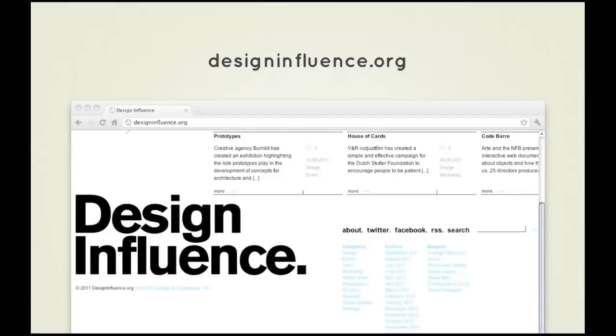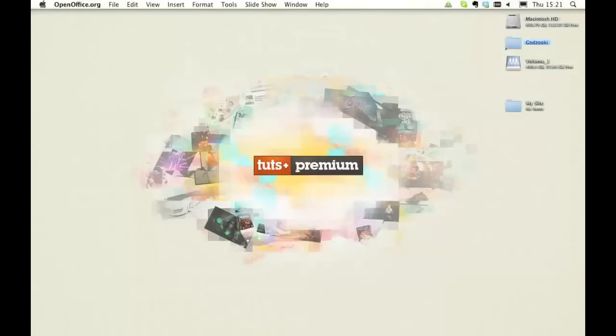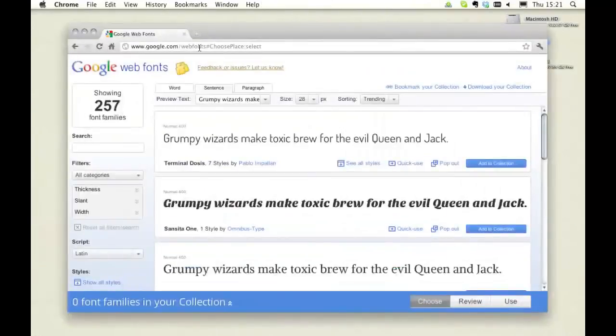Now we're going to use Google Web Fonts to spice up our design, so let's head on over there right now. We open up our browser and you'll want to go to google.com/webfonts. Now you can see instantly that there are tons of fonts available for you to use. You can browse through them and grab them for all kinds of uses.